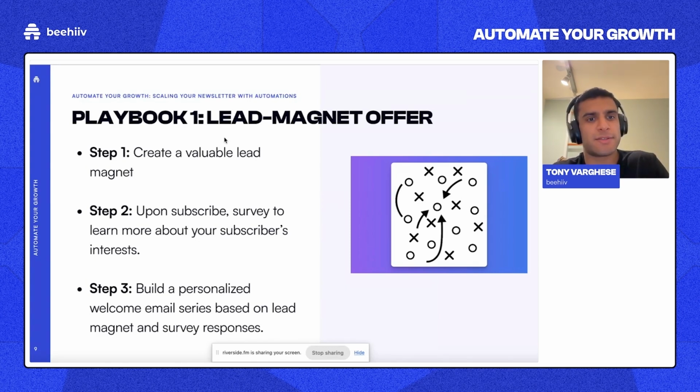His lead magnet is, I believe, our Series B pitch deck. This is the deck that he sent out to investors to close our Series B fundraising round. And the reason it works so well as a lead magnet is twofold. I think the obvious one is it's really hard to find pitch decks.